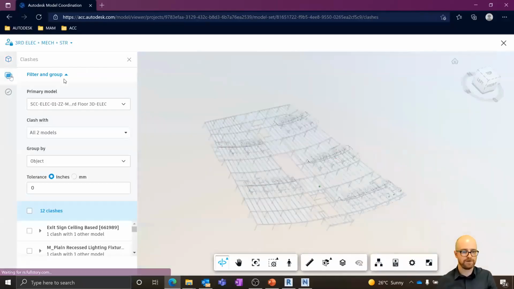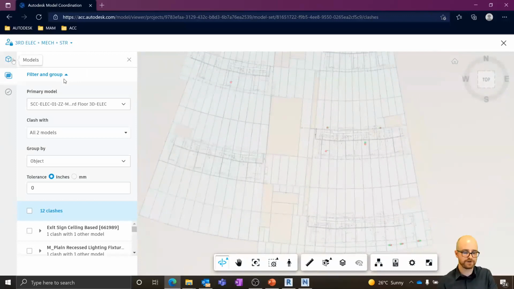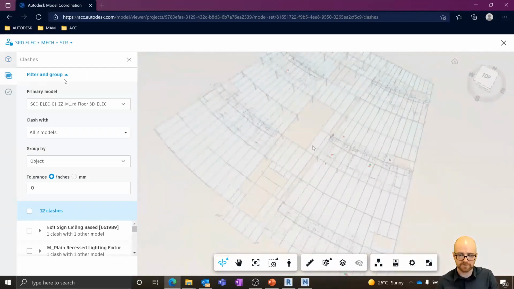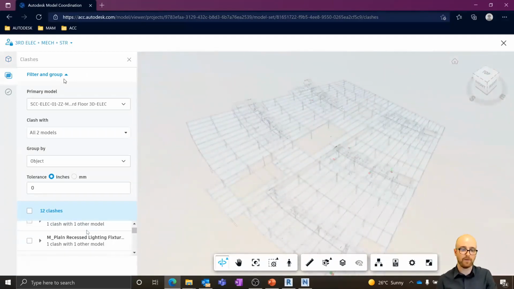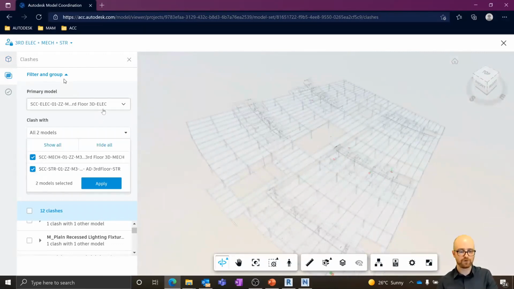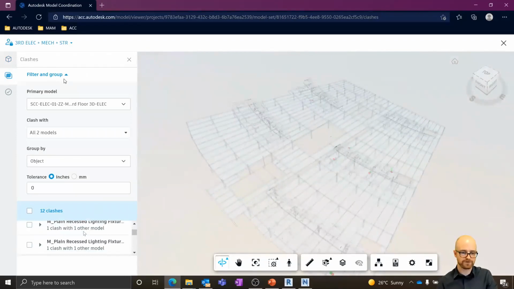So I'm then going to hit the next button down on the left here, which goes from my models to my clashes. What I can actually do, which is quite interesting in the system, is clash multiple models with each other. So I'm clashing the electrical model here with the mechanical and the structural model, and I'm getting 12 clashes.